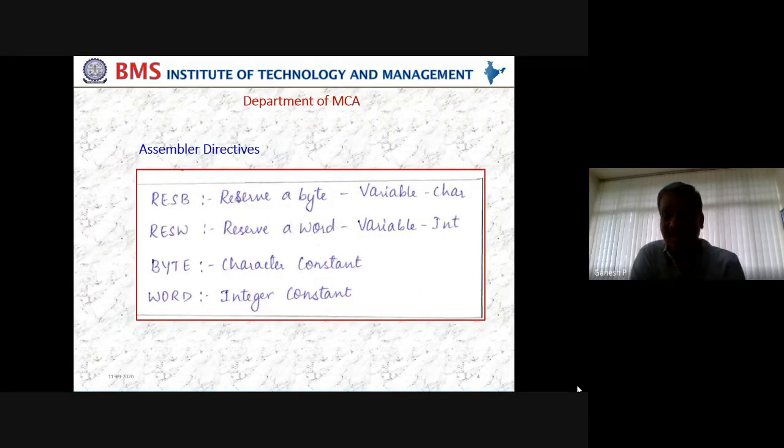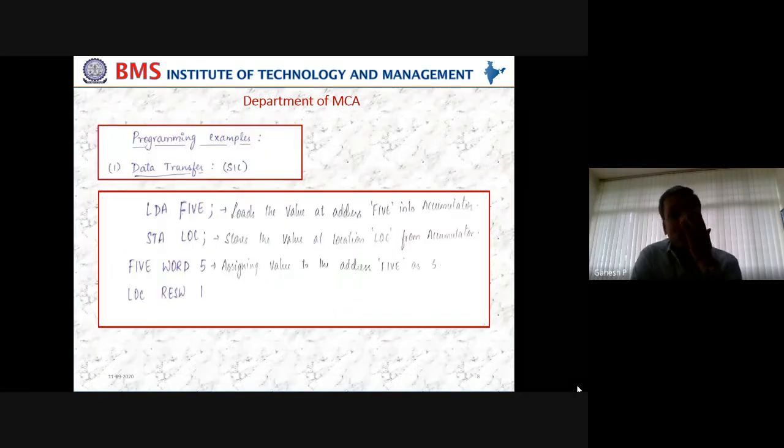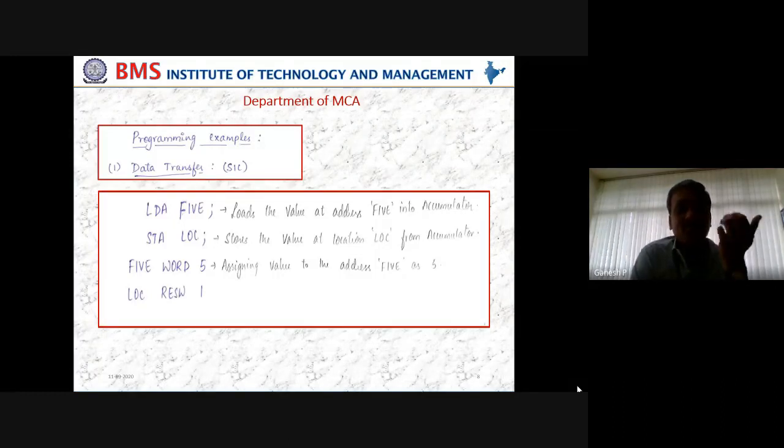It is a constant integer 5 I want to load. So I need to have a WORD. I'm not going to create a variable. I want to create a constant. So we have used WORD because it is an integer. If it is a character, I could have used BYTE, but I want an integer, so I have used WORD.